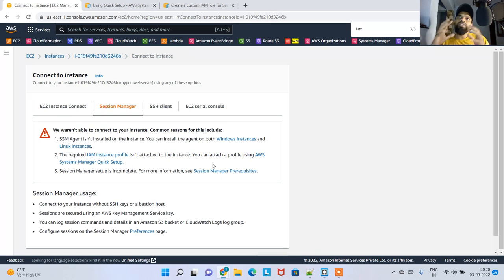Now what we understood is that Session Manager works here because of the role. Always remember, if you want to connect through Session Manager, you have to have that particular role. When I say role, I'm basically talking about this policy here. So if you click on IAM, let me go back to IAM here.